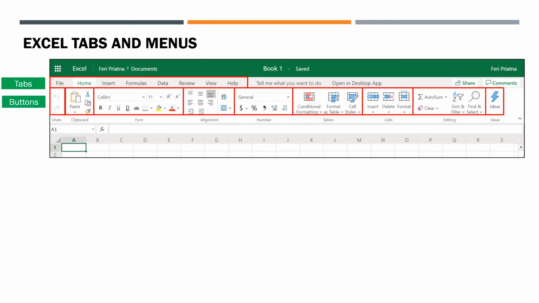And here we also have buttons. Actually, for buttons, you can see several icons here. It depends on the tab you are going to click. If you open the home tab, the buttons that will show start from format painter, paste, font, paragraph, or formatting. These are very basic buttons. If you click the insert tab, there will be different buttons.